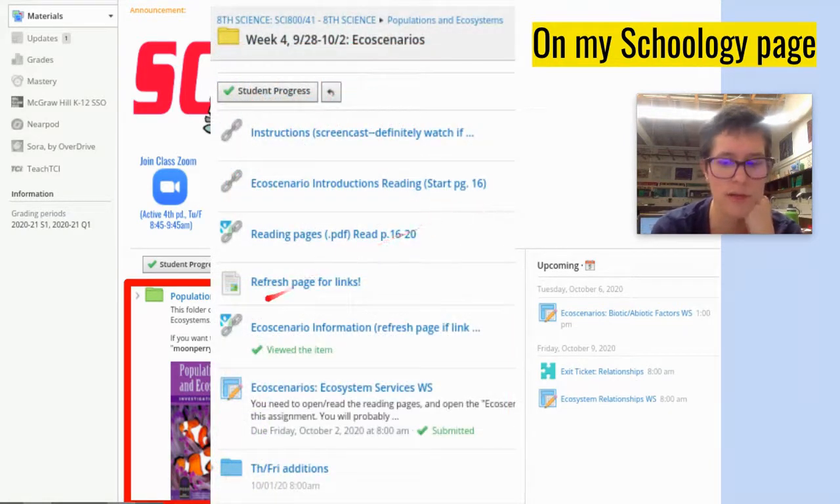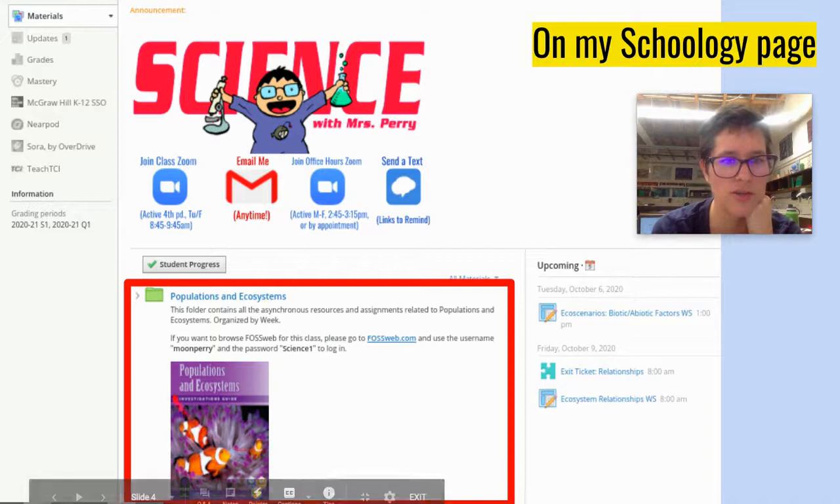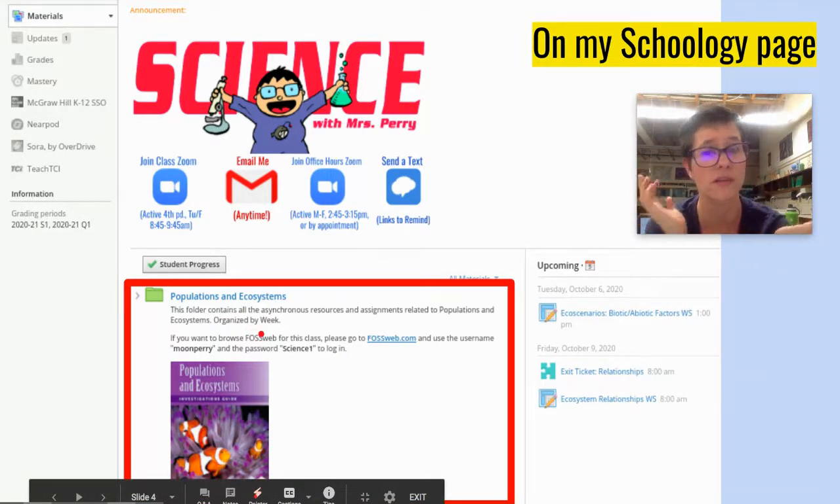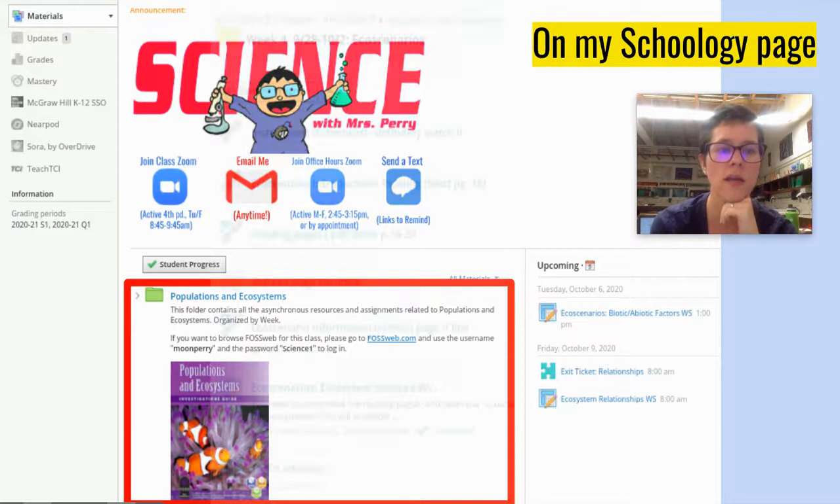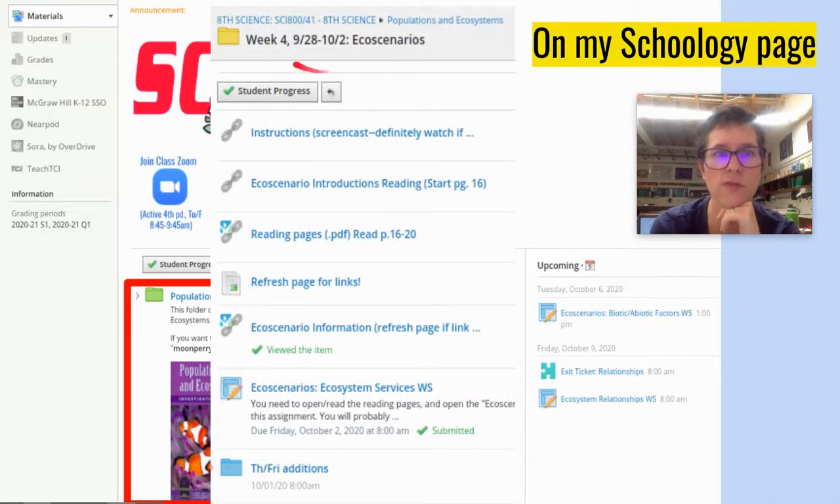Next, go back here. Populations and ecosystems. This folder here is where you will find everything for at least the first half of the year. All of the Pop Eco stuff that we do is going to be in that folder. When you click on it, you'll find a whole bunch more folders that are all arranged by week and date, and usually the topic as well. And when you click on that, you would see all of this stuff on the inside.